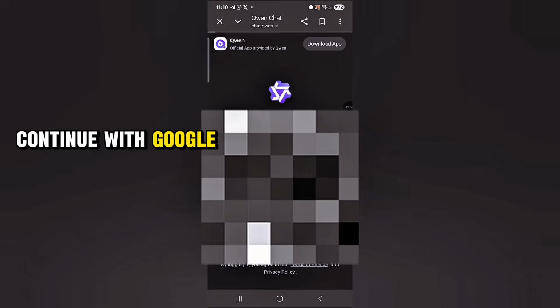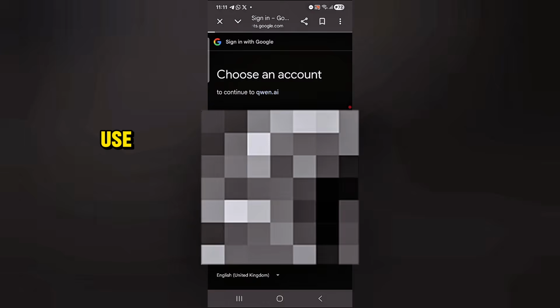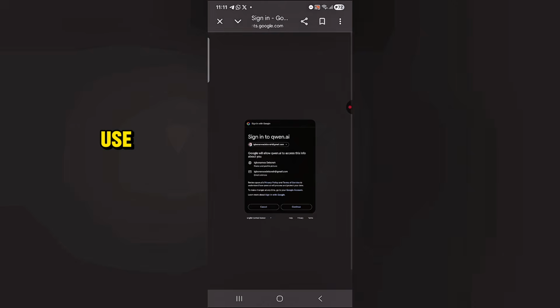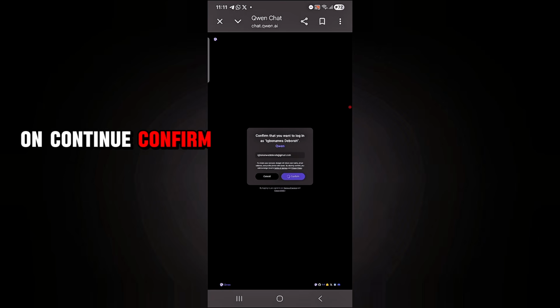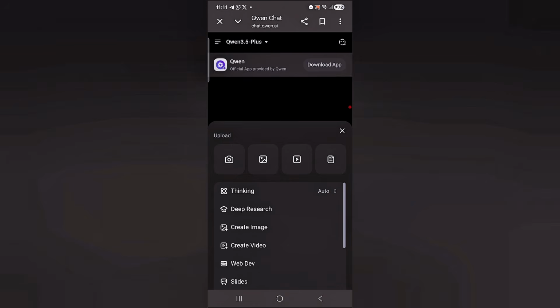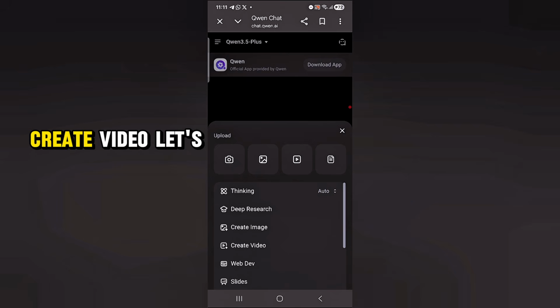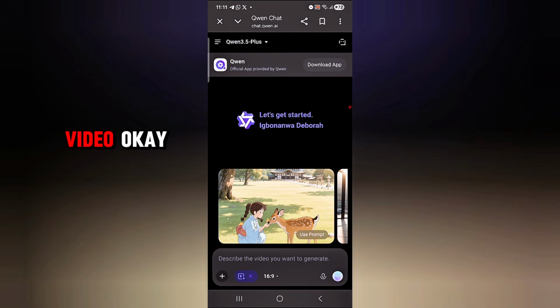Continue with Google, select the email you want to use, and then click on continue, confirm. Okay, now click on got it. Okay, so let's get started. Now just click on the plus icon to get started. Now you can create your image or create video. Let's just create video. Click on create video.